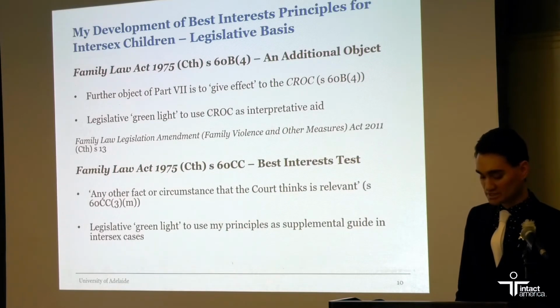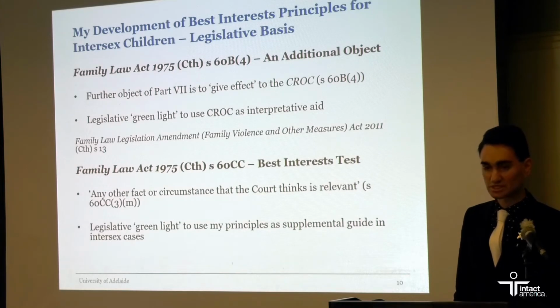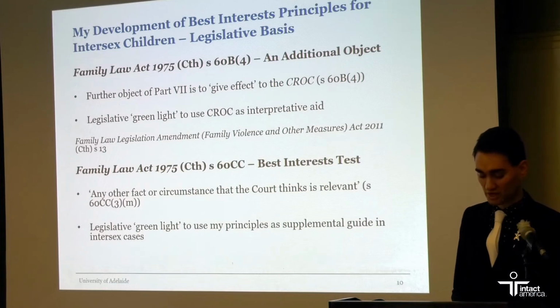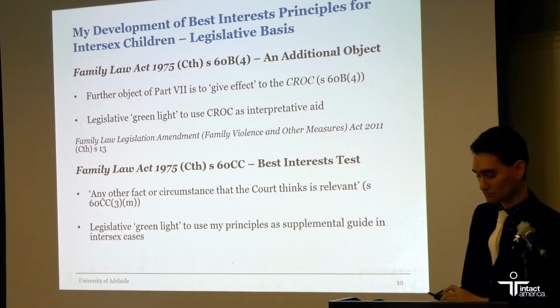As I stated previously, the court must determine children's best interests based on the primary and additional considerations outlined in the Family Law Act. One of the factors listed as an additional consideration allows the court to consider any other fact or circumstance that the court thinks is relevant. This is particularly useful for my purposes. This provision allows the court to have regard to human rights or to utilize my formulation of best interests principles in intersex cases.